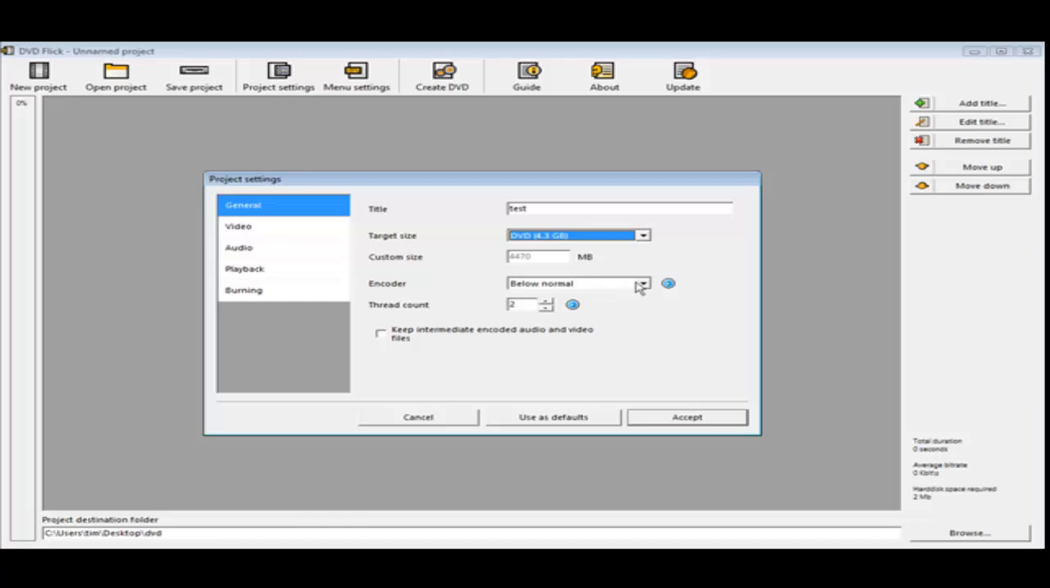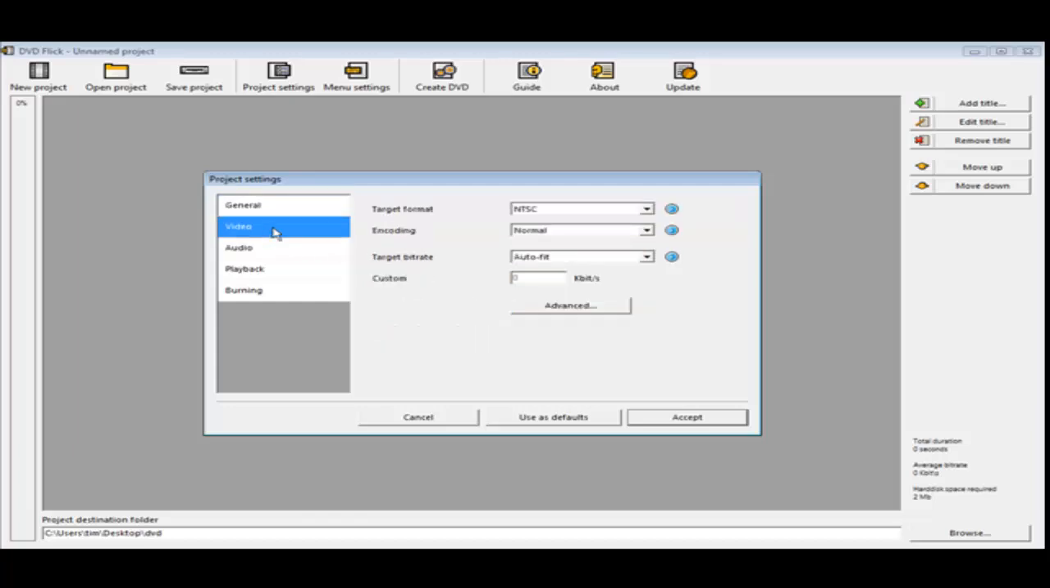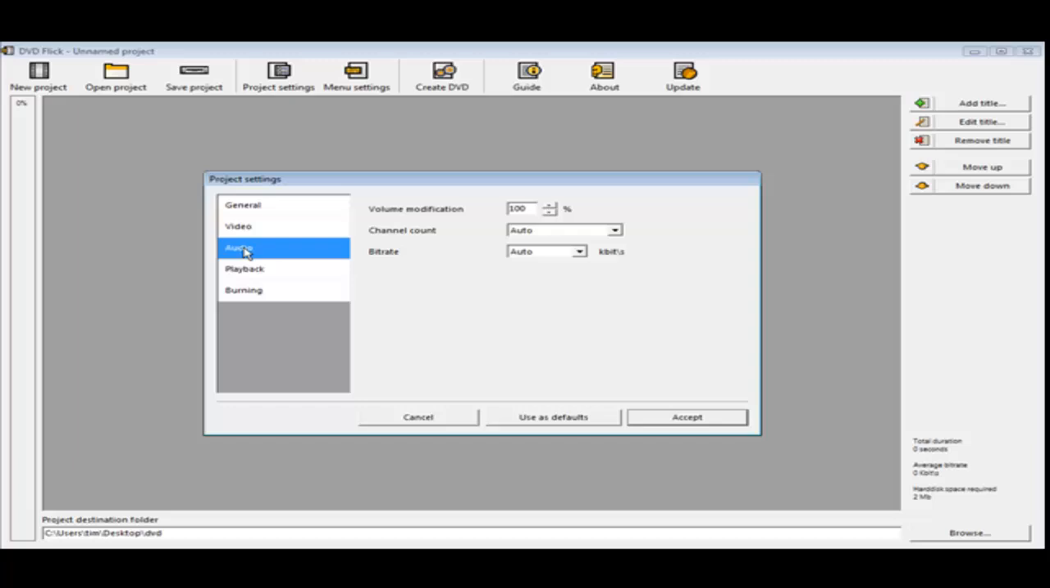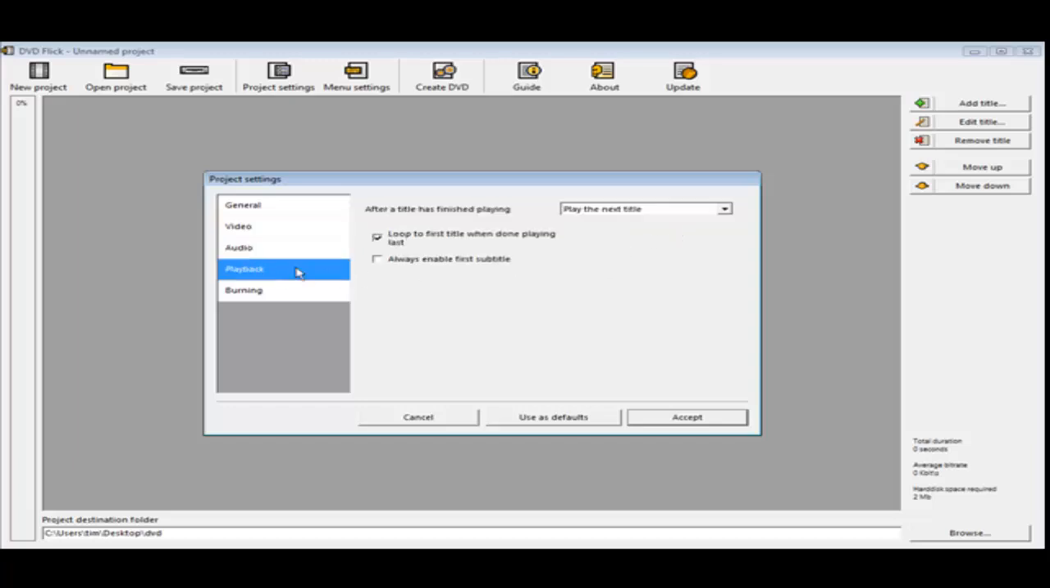The encoder, this is the processor priority to the encoder. Set that at normal. And the thread count is what determines how fast the encoding goes as well. Next, we'll go to video. It needs to be in the format that your DVD is. North America, that'll be NTSC, and in Europe and so on, it may be PAL. Target bitrate, you can leave as the default, auto fit. Audio, this is all auto.